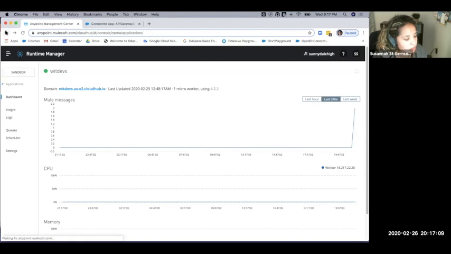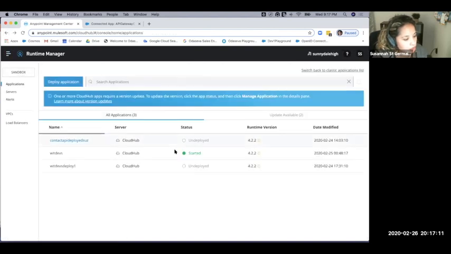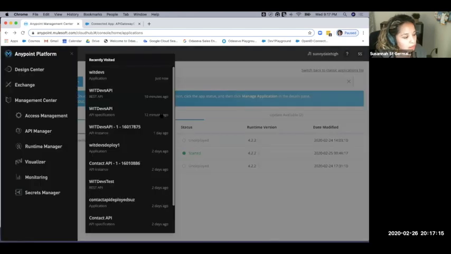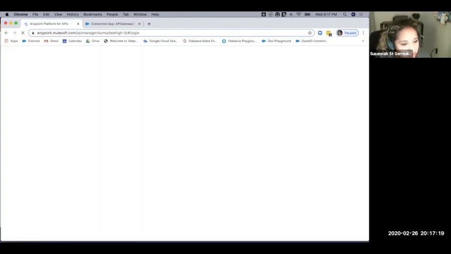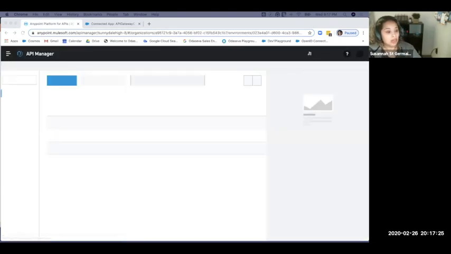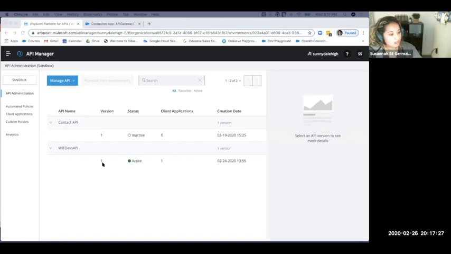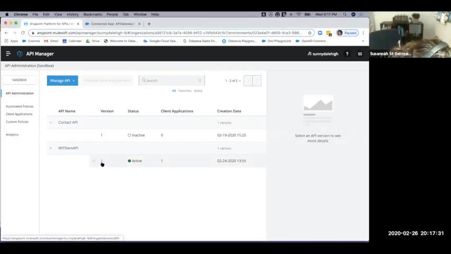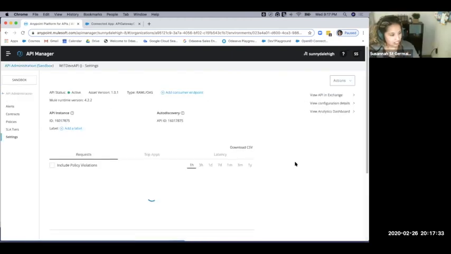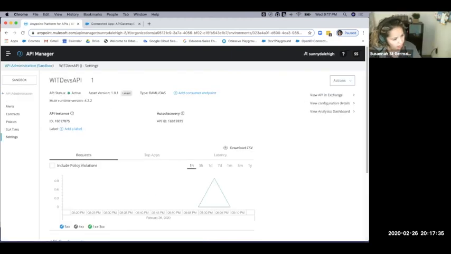I was hopping in the wrong places. So I am going to my Runtime Manager, API Manager, and setting the policies for this particular API. So I'm going to click in here. I'm going to do this. The thing I don't love about MuleSoft is that some of the things that are clickable aren't necessarily straightforward.